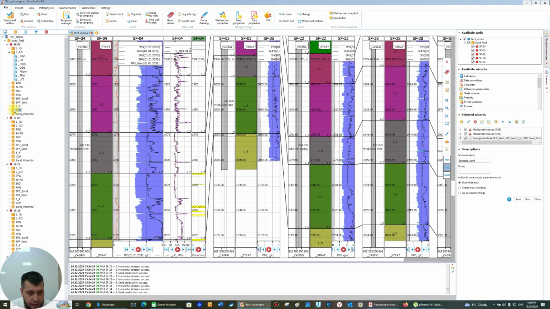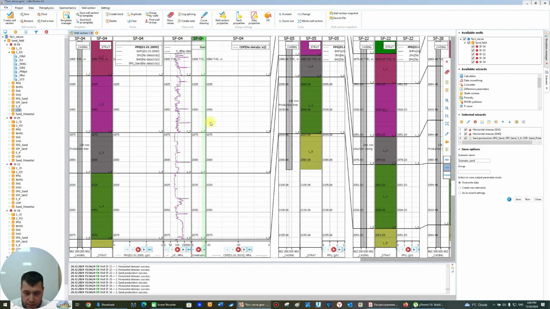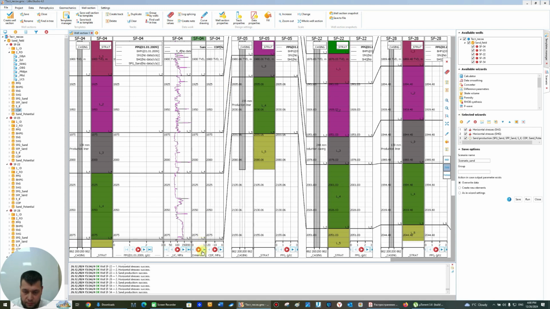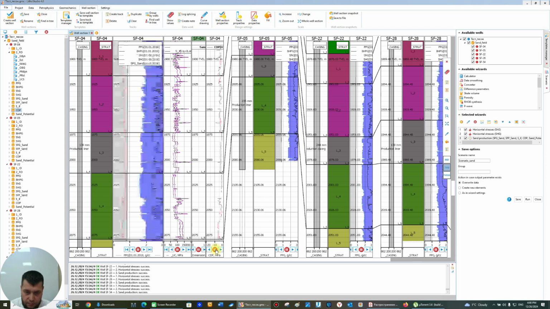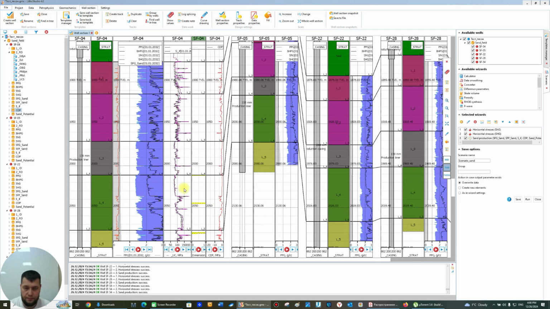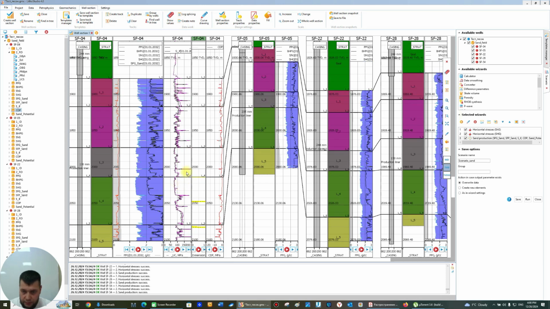And also the next track will be CDP, critical drawdown pressure. This is maximum allowable critical drawdown pressure to avoiding of sand production. Okay, let's make the same for another wells.